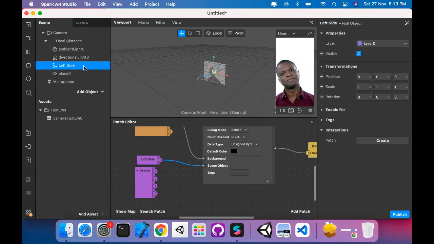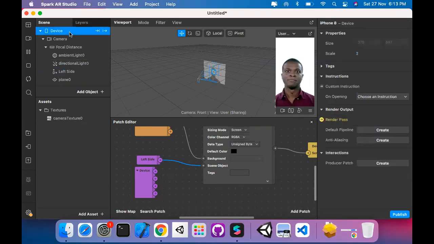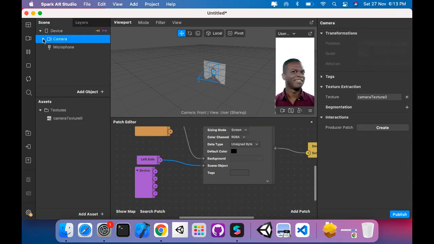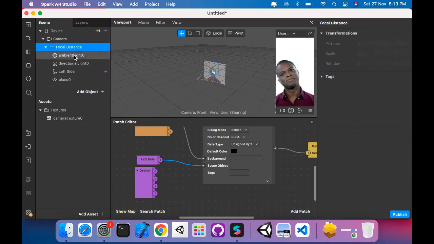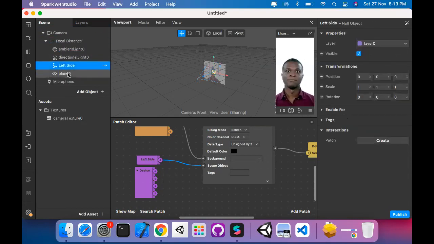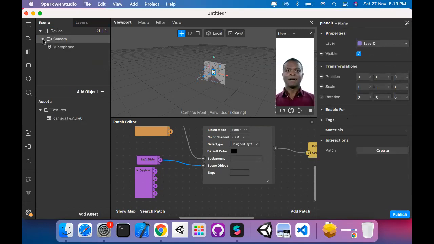So what is the device? Say, for example, the objects that are in the device will get rendered. The camera is a child of the device, along with the focal distance and so on. The ambient light, directional light, the left side plane, the plane zero, these are all under the child of the device zero object. So that's why the plane gets rendered.